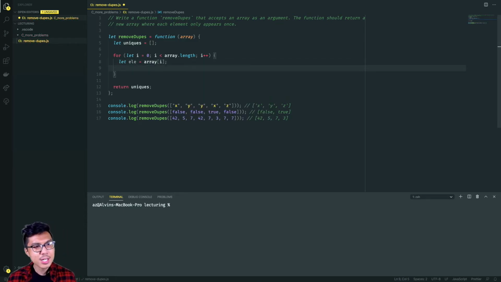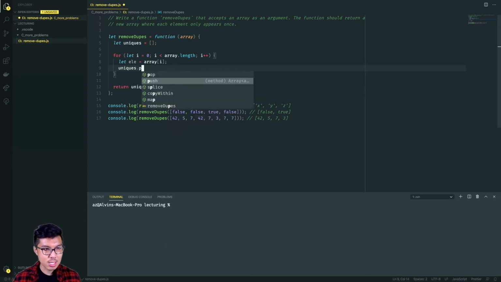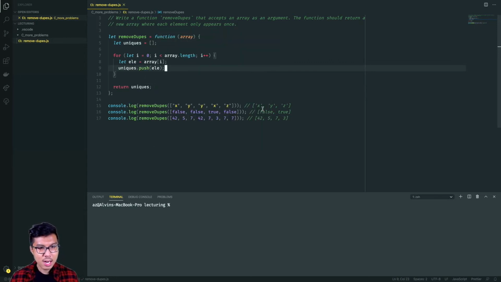All right, so now that I have this element, let's just say I took that element and I just pushed it into the uniques array. I know that would have the effect of really just copying the contents of array into my uniques array. So let's go ahead and do that as a nice baseline. So I'll say uniques.push(ellie). And obviously, if I ran, let's say, just the first example, this wouldn't be the complete solution. Let me try to run this.